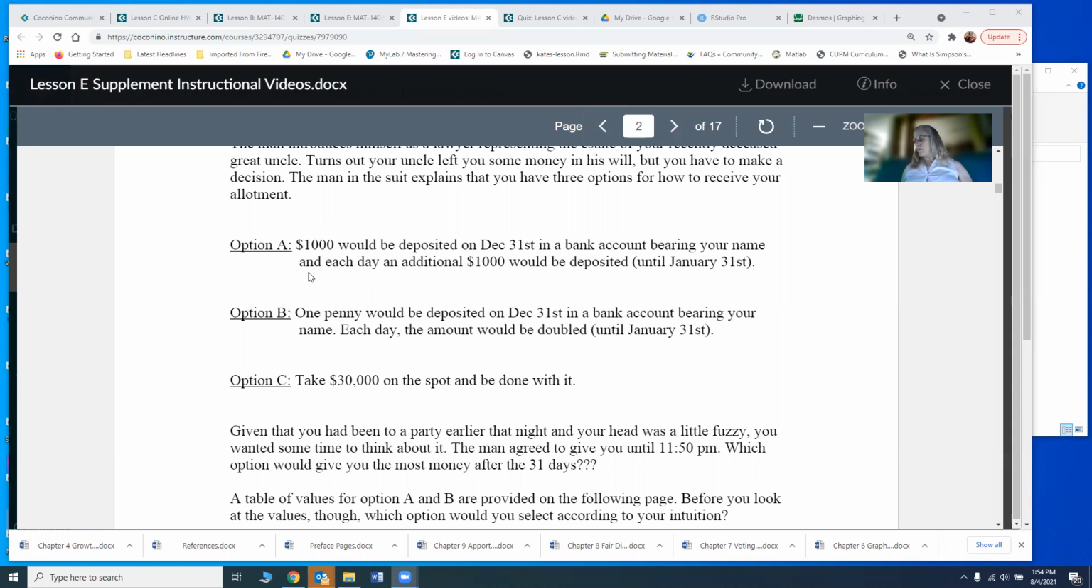So one thing to remember here is that we need to come up with our model. So we need to think about what that model would look like. So let's look at each one of these options, the first option, option A.